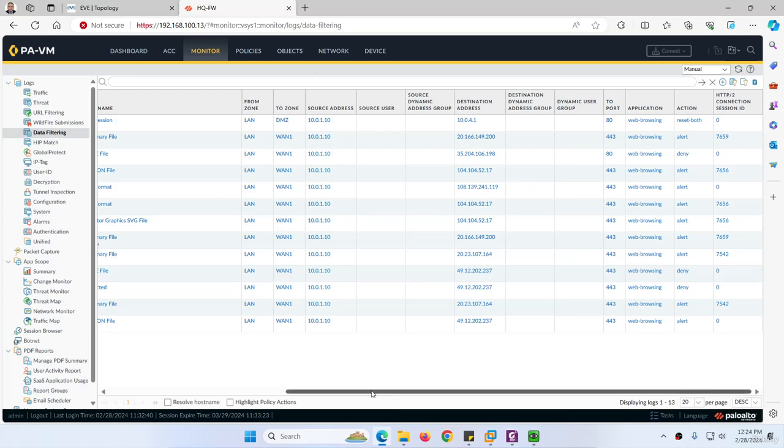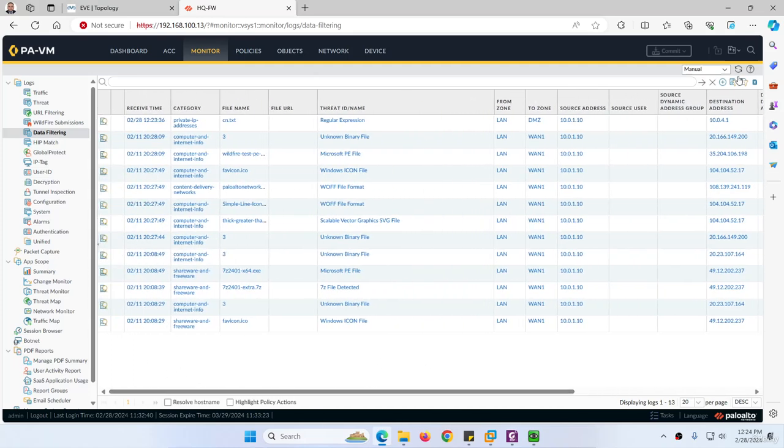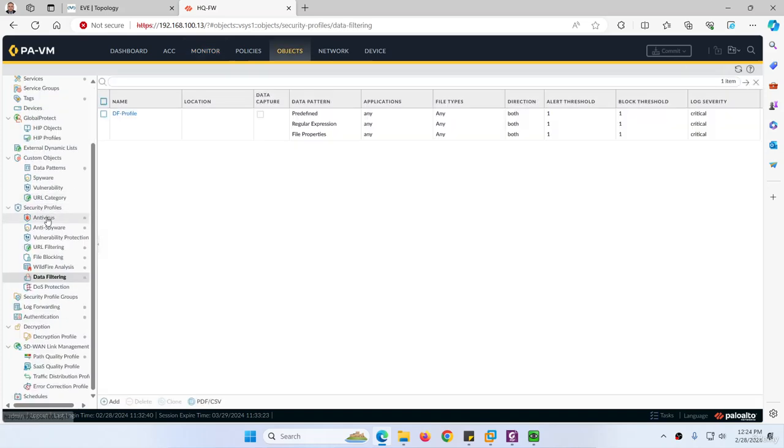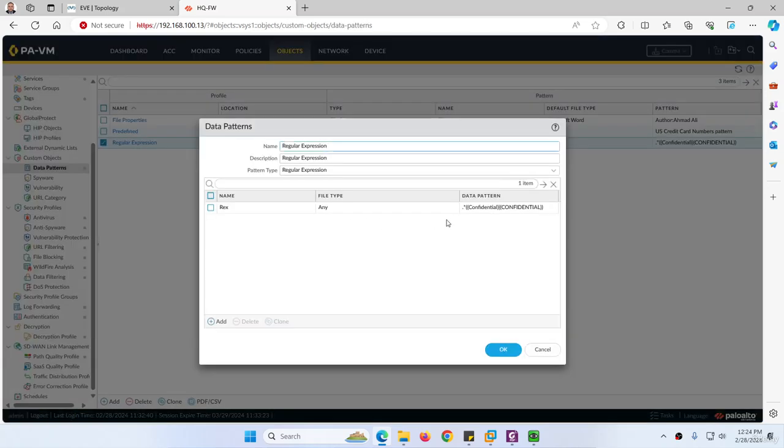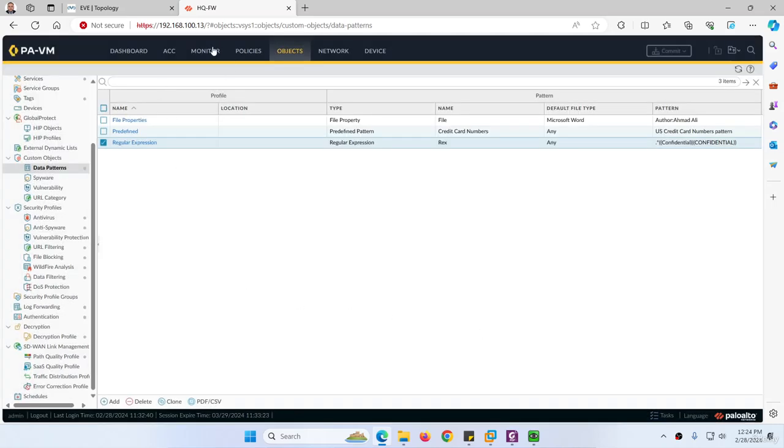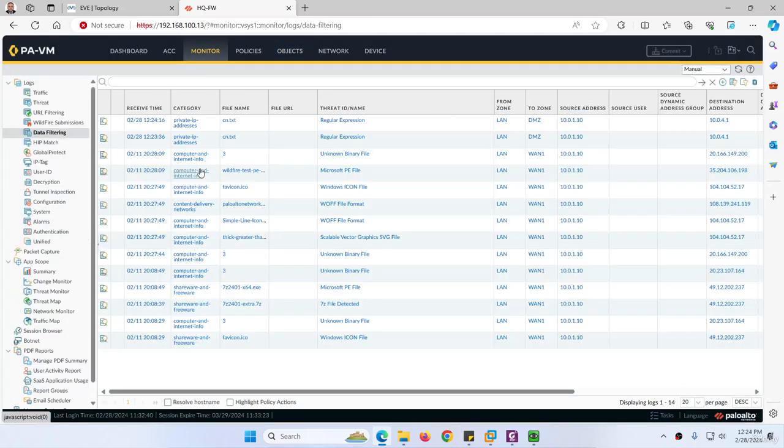And the reason is because we have a data filtering profile attached, and it's by regular expression. The regular expression we defined here. If you remember, if you go to Objects, data filtering and regular expression, we defined that if somebody tries to access a file which has the keyword confidential, then block them. You remember? Because this file has the confidential keyword written there, cn we gave them.